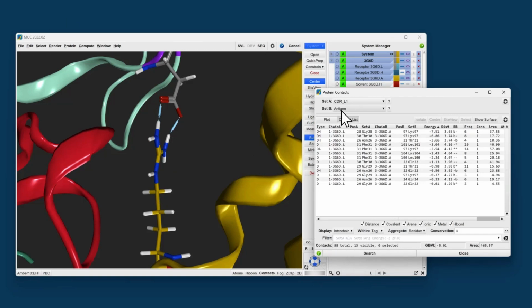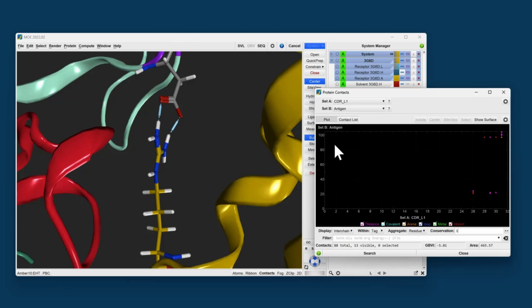Today we've been analysing our contact list, but you might notice that I can toggle this to view it as a plot, such that the x-axis represents the residue sequence for set A and the y-axis for set B. Here I'm looking for several dots on the same horizontal or vertical line, meaning that that particular residue might be implicated in several interactions and therefore may be important.